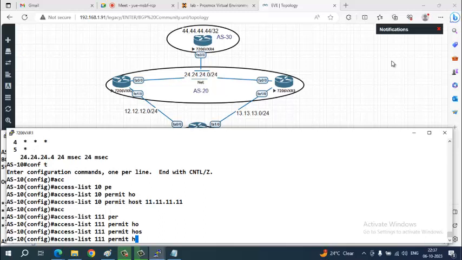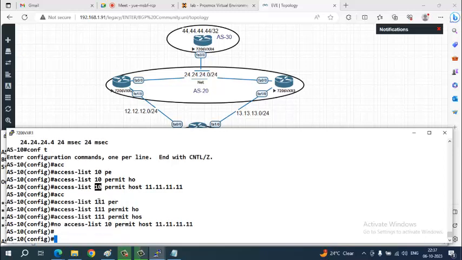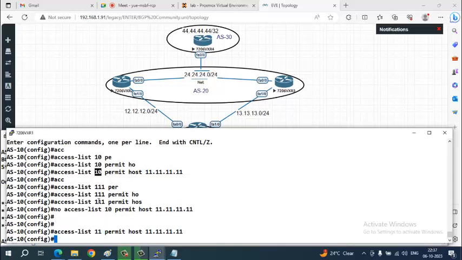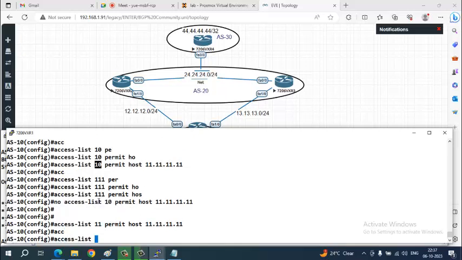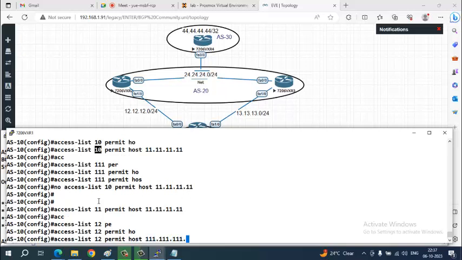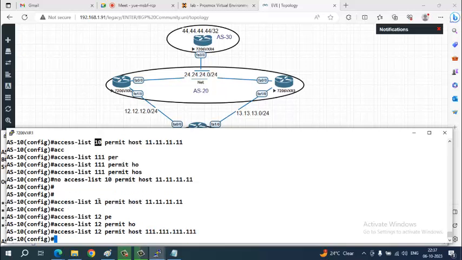Oh, sorry. Anything after 100 is an extended access list. So I'll give 11 only. But it should not confuse you. So what I'll do is I will cancel the access list. Instead for 11 I'll put 11, okay. And access list 12 I'll give now.